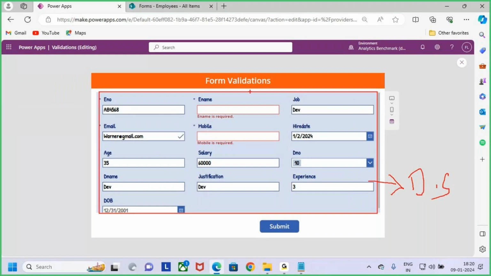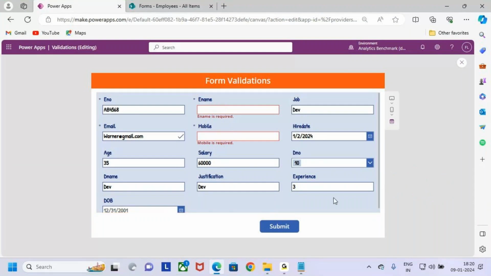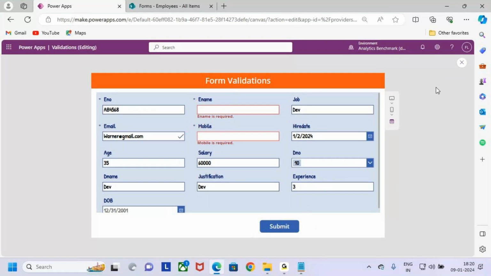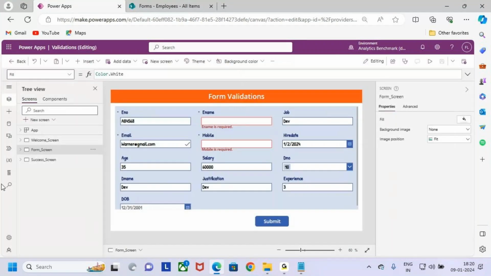But here the form is not submitted, because the form has some errors. There are some required fields you need to enter, and I'm not entering them. Now, how do I overcome this problem? Without entering the mandatory fields, I don't want to allow users to click on this submit button, or to navigate to the success screen.